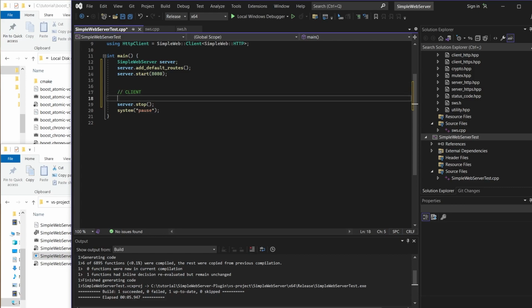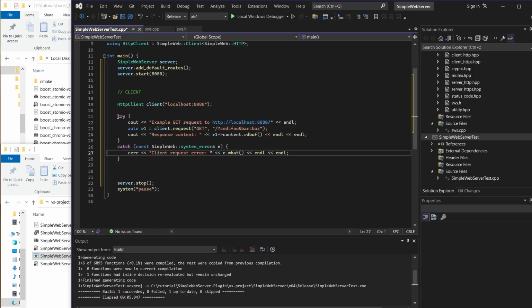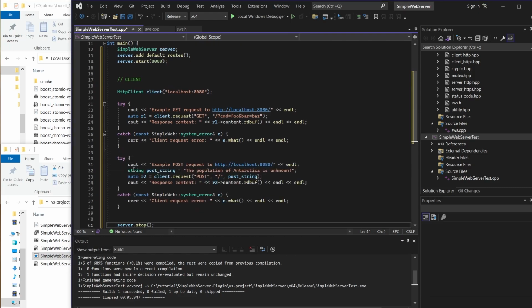Between start and stop, I will use a client code from examples to send requests to my server. I will send get request to the root endpoint, or /. I will also have some query parameters attached to show you how those can be parsed and used. This cmd equals foo. I will also send post request to root endpoint, or /. I will use this payload.